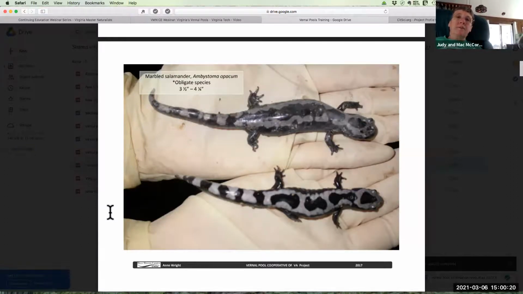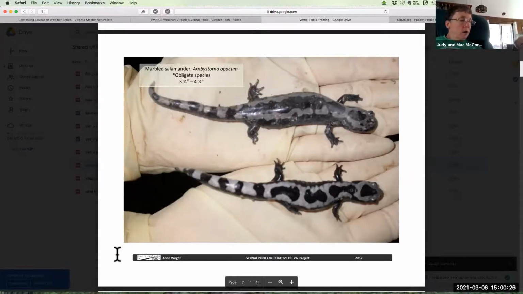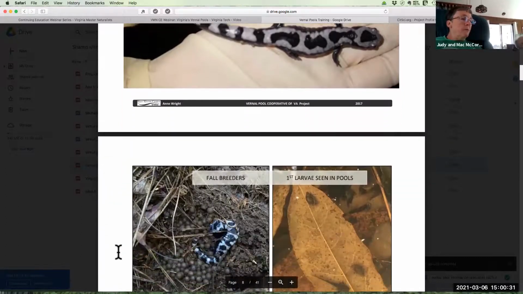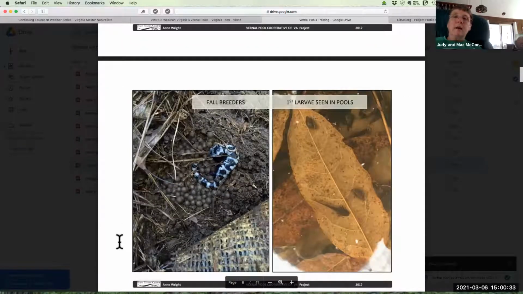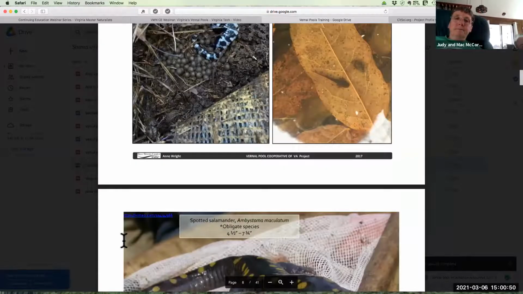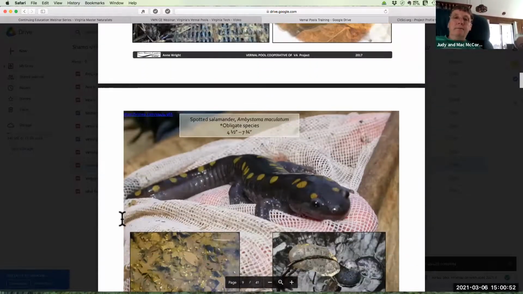The one on the top is a female, and the one on the bottom is a male. They've got this bone-shaped pattern on their backs. The young have spots down the sides. They're dark, and they've got light spots down their sides. They're the first ones you're going to see in the pool. Like I said, they're hatching out in the winter even, and so they'll be the first ones. The other salamanders are bigger, but hopefully the marbleds can be out of there by the time they start getting in there.